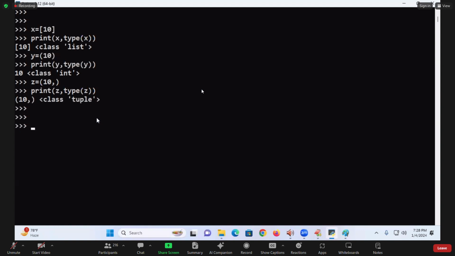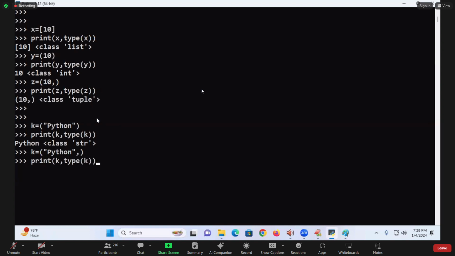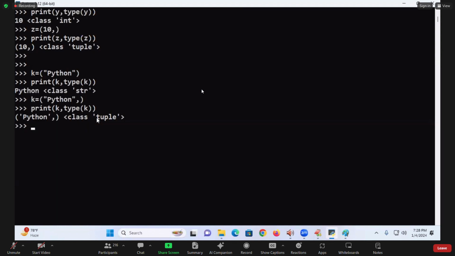Ready to answer? Say k is equal to Python. What is k? Very good. K comma type of k. What is that now? str. Very good. How do you convert it then? Python comma. What is this now? Tuple. Okay, intelligent.